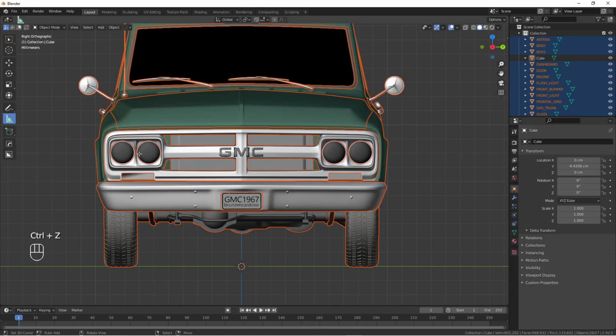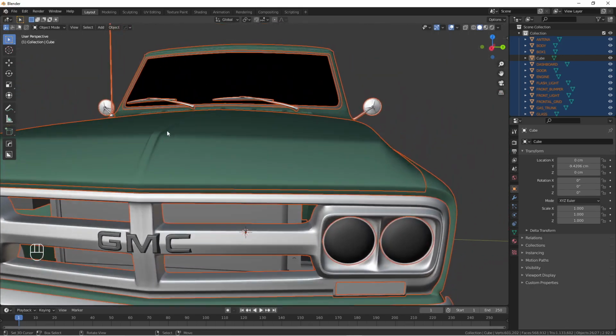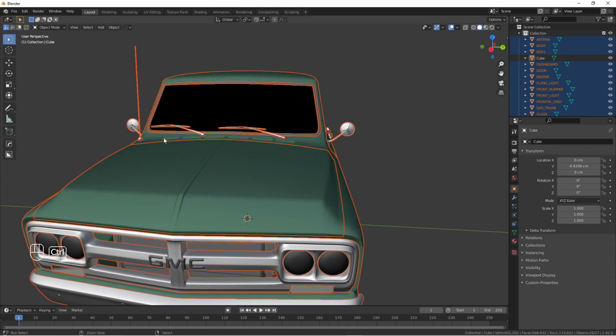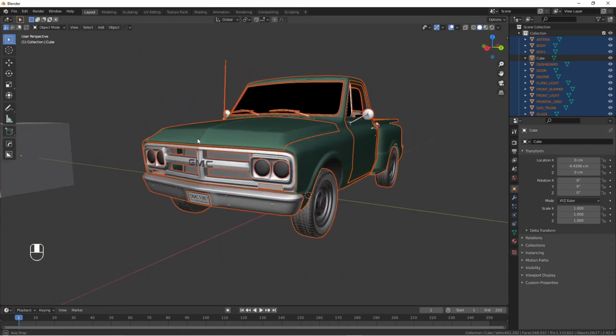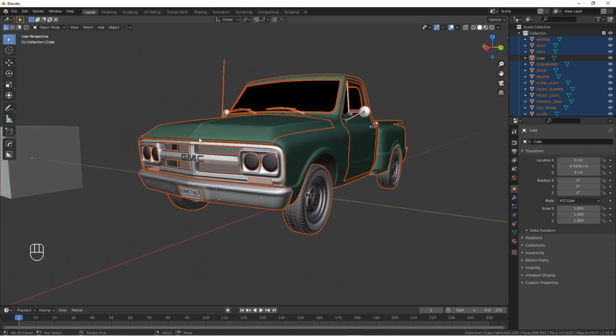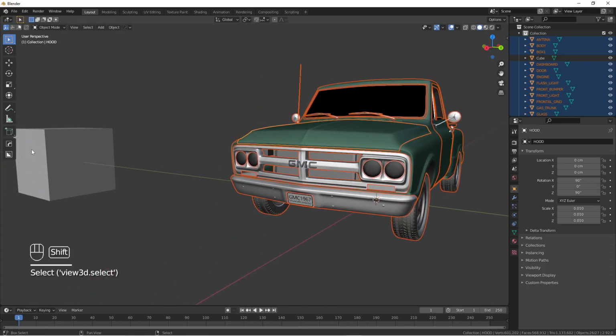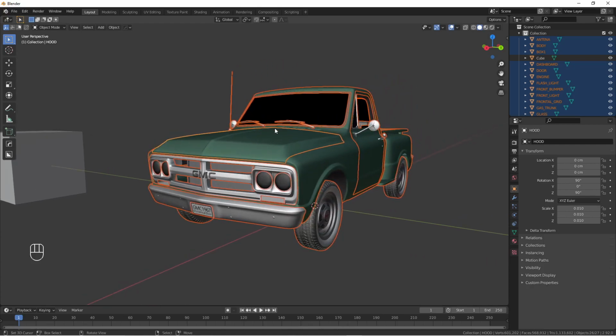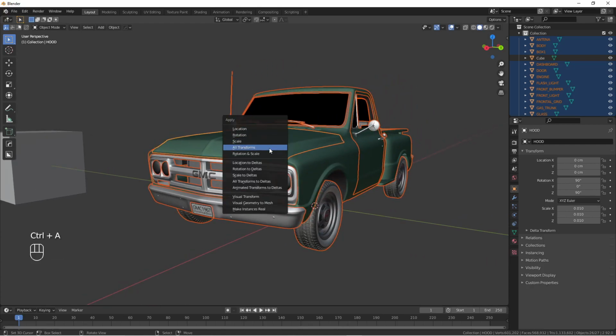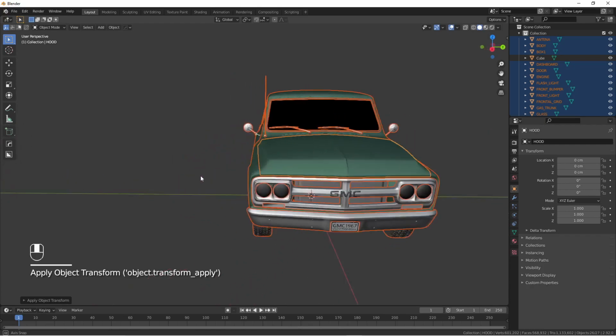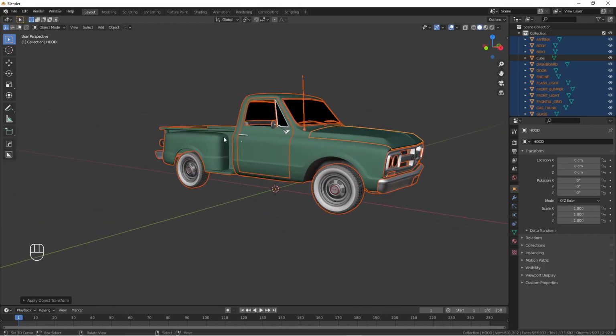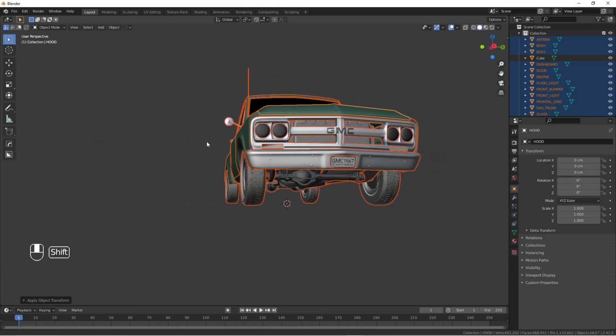So we remove the measurement, go back to the selection box, and now we do the most critical step. Once all the scale is set and once the size is set, press Control A. Actually, wait, make sure you have only the model selected and not the cube. Press Control A and apply all transforms. So now the model will behave correctly in SnowRunner whenever we're ready to export.